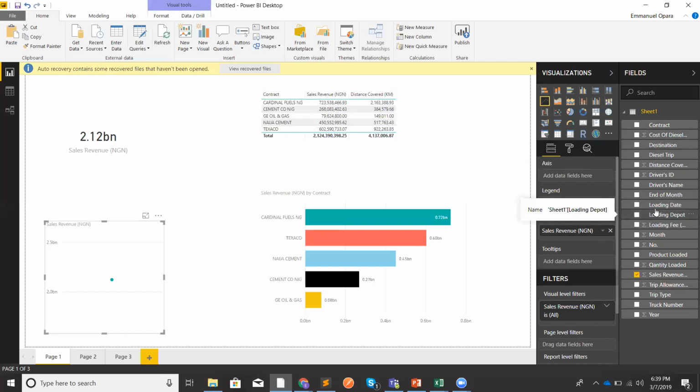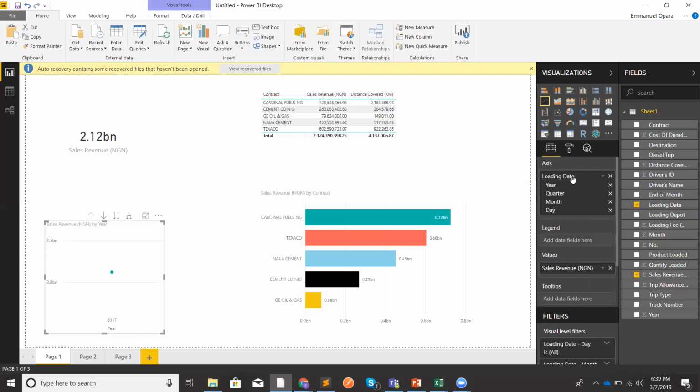Okay? So my date is currently in my loading date here. I can drag that guy and drag it to where exactly I want it to be in this visualization. I drag that to the axis. Okay? And it gives me my dates in year, quarter, month, and day. I didn't ask Power BI to do it, it did it on its own. It's a given. Okay? And how do we enjoy the benefit of this?